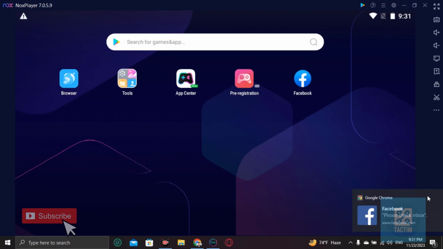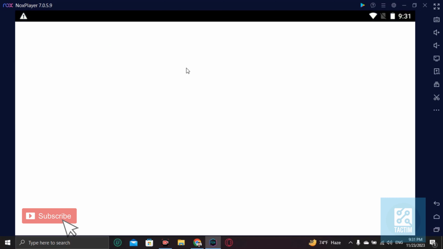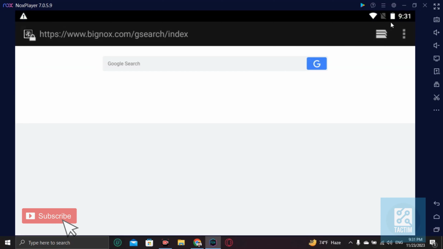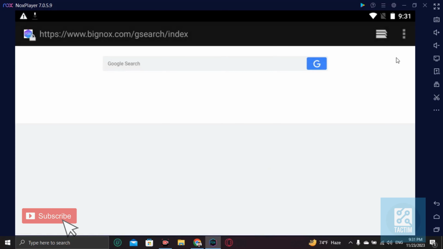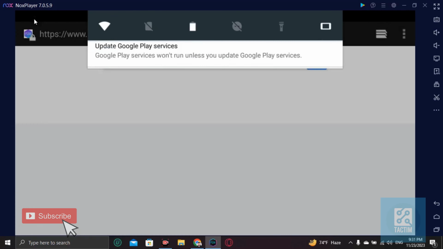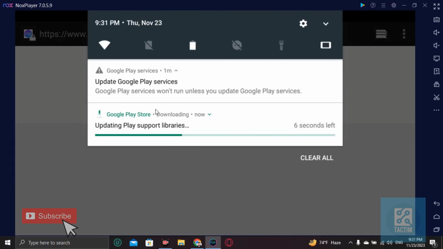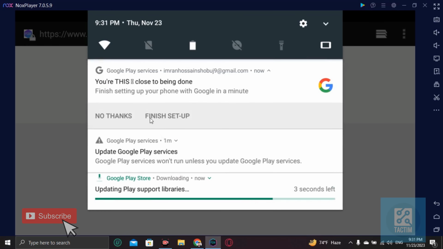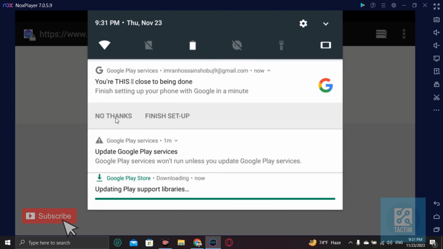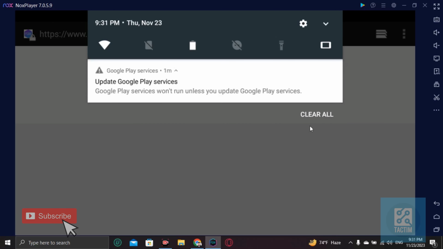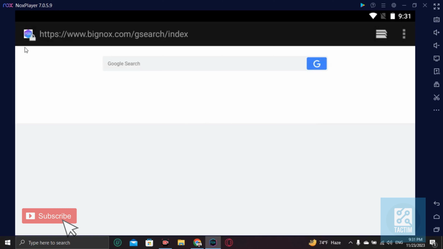I know it's getting boring, but it will help you, I think. Now just your account is ready, I guess. Here's your Android total. Updating support libraries. I click this.